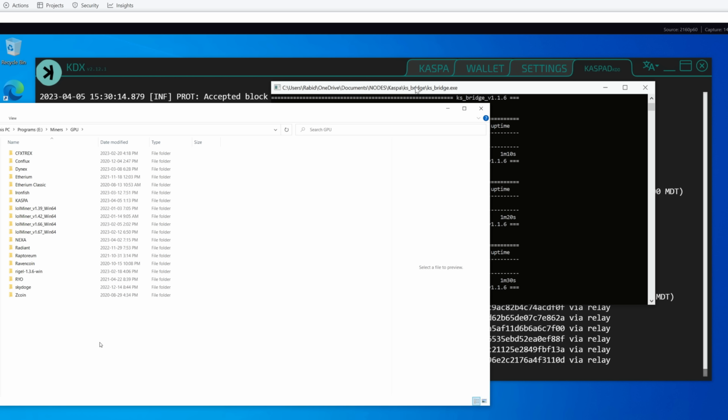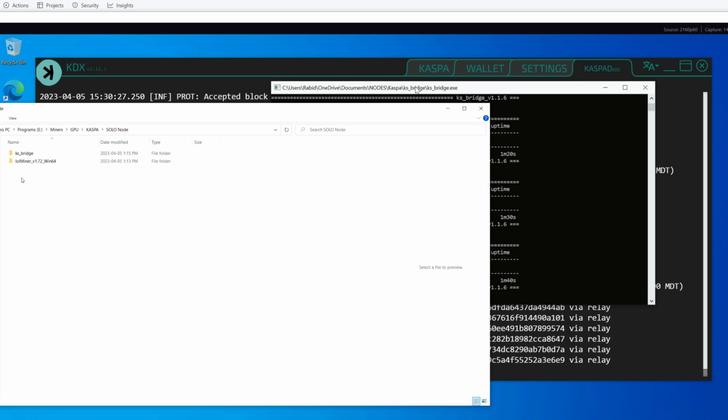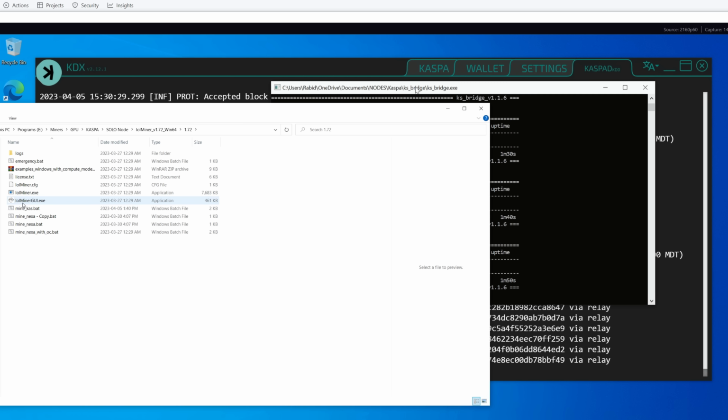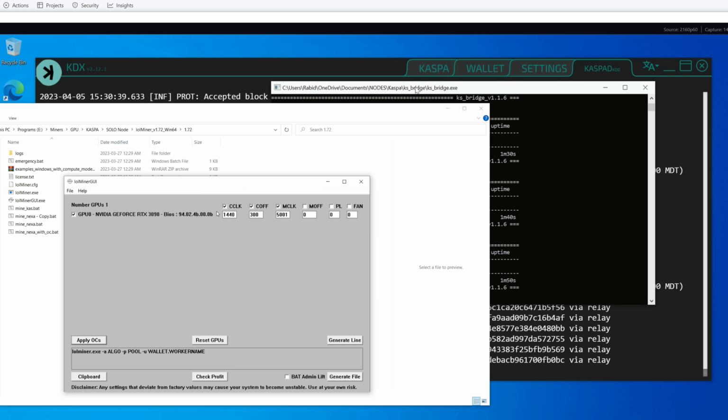So I am going to start here in Windows and pointing to this bridge here to mine on our own node. So I'm simply going to go into my GPUs here, KASPA, solo node, and then I got LOL miner. So we're utilizing LOL miner, and then I do my overclock through the LOL miner GUI. You can see that right here. I'm using 1440 on the core, 300 offset, 5001 mem clock.